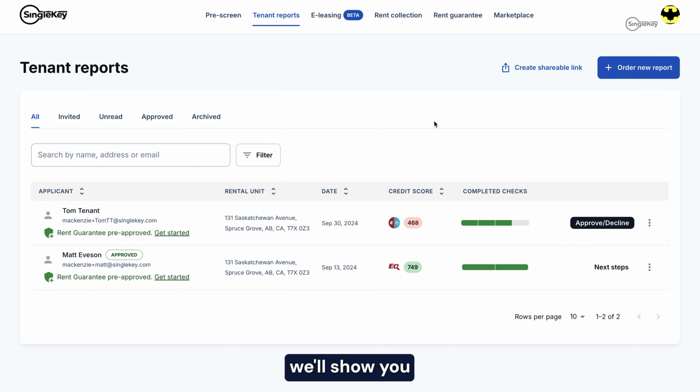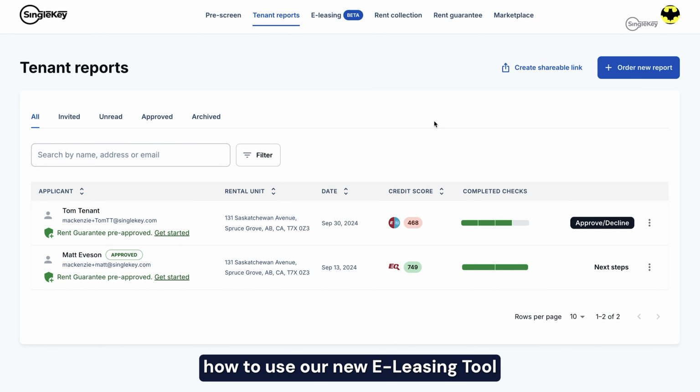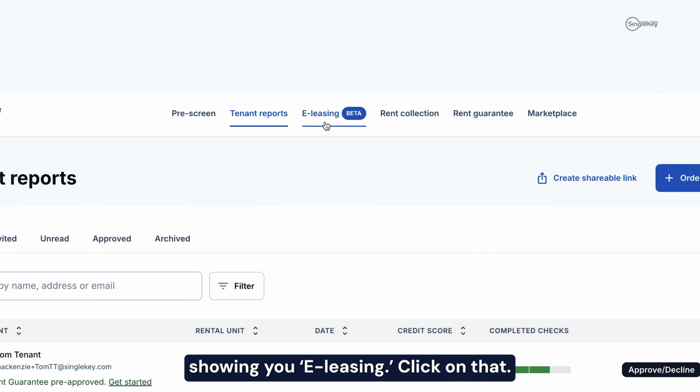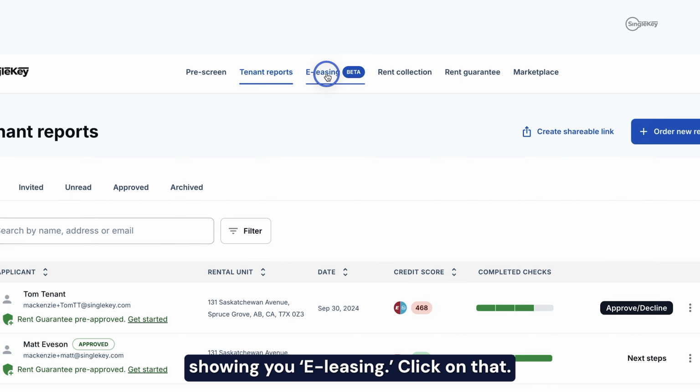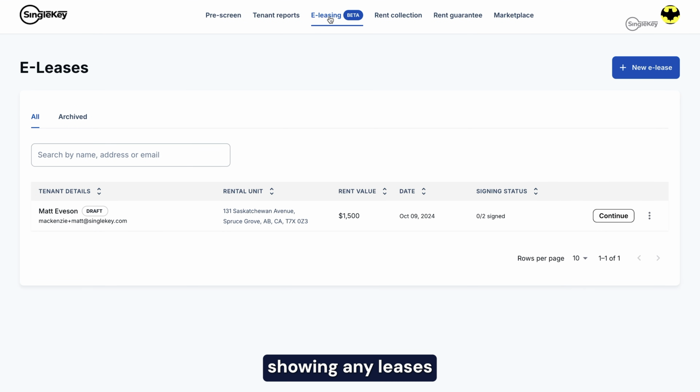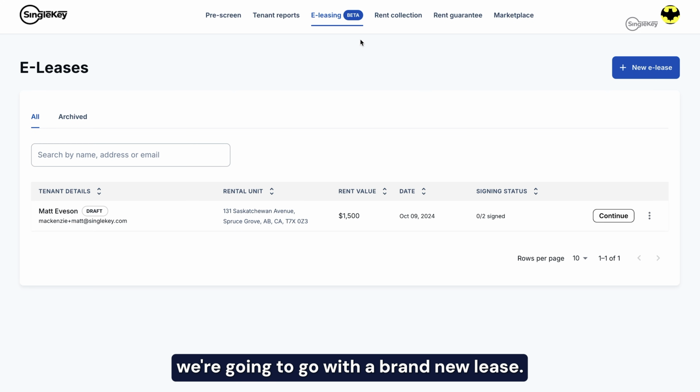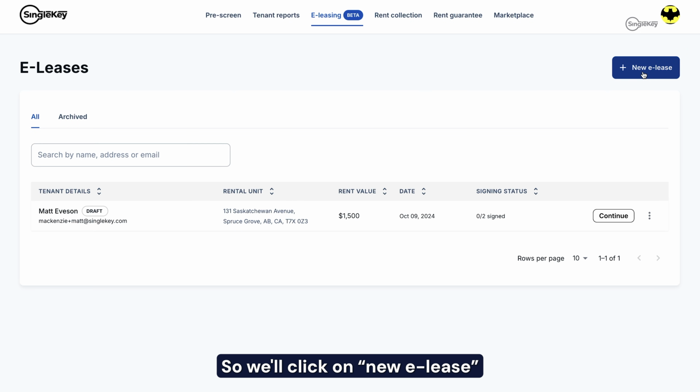In this video, we'll show you how to use our new eLeasing tool. So once you log into your SingleKey account, go to the top, you'll see a new entry showing eLeasing. Click on that. Here, you'll see a dashboard showing any leases that you've got in progress for digital signing, which we'll call eLeasing. In this example, we're going to go with a brand new lease. So we'll click on New eLease.